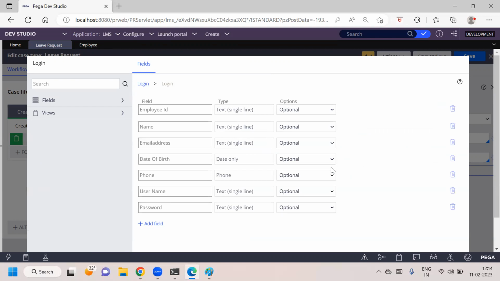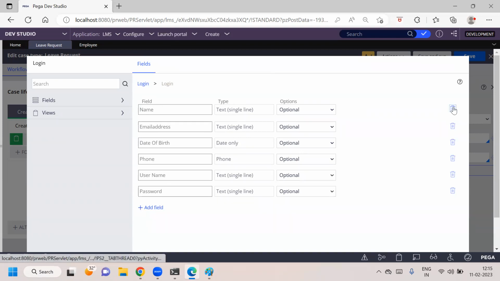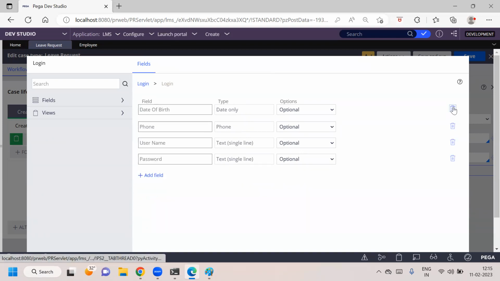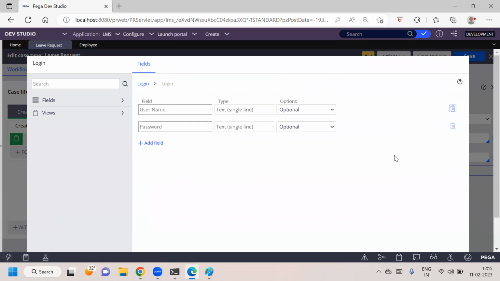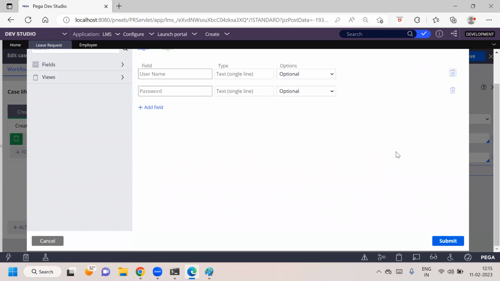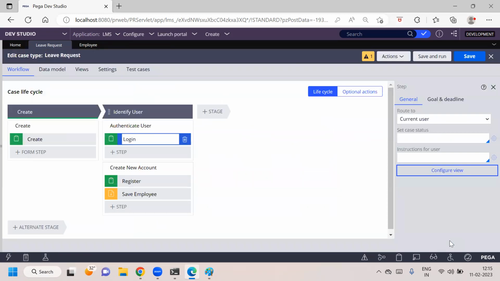Now, if you look, the login view has all the fields, Employee ID, name, and so on. But as I said, we require only username and password. We do not require the rest of these, so let's go and delete them. Okay, we don't need them, right? So I have deleted them. Now let's go and submit. That's it. With that, we are ready with our login view.